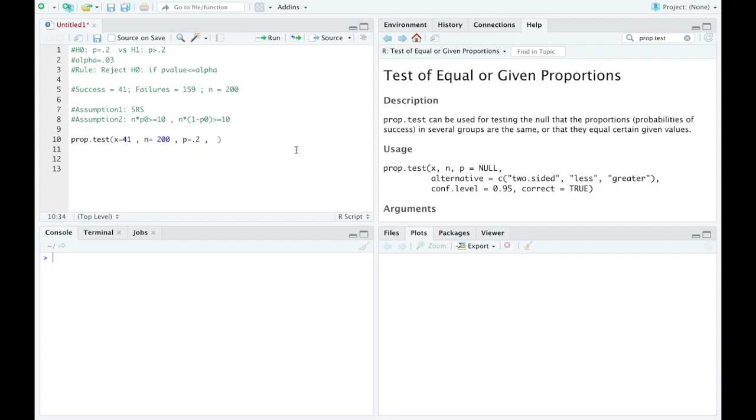And then I have to say what type of alternative I'm using. And the alternative in this case has a greater than in it. So I'm going to write in greater. And then I will leave the rest of the options at their defaults. This will give us a slightly different result than what we would have gotten from the procedure in class, but it's close enough that we won't worry about it.